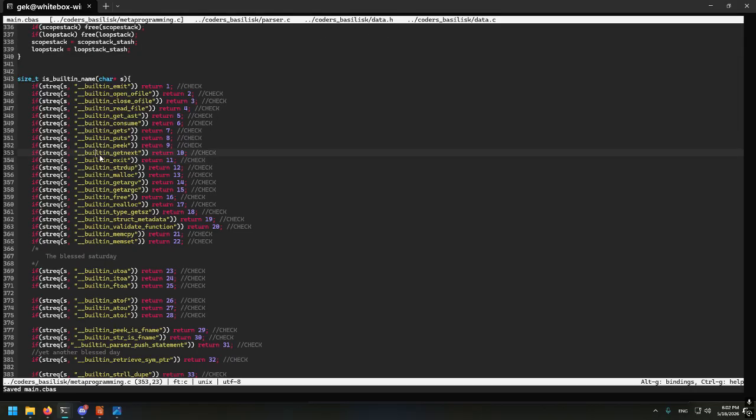And then there's built-in strdup. This is just the strdup function forwarded over. malloc, this should be obvious. Get argv and get argc. Okay, so basically, I'll show you.